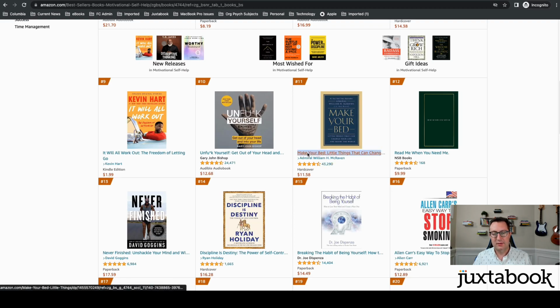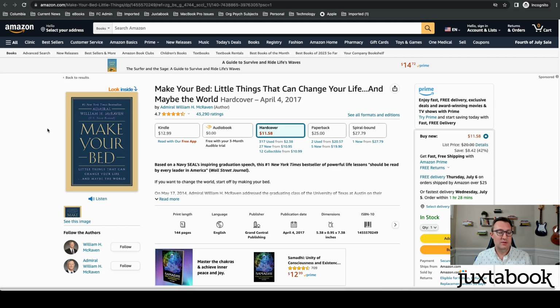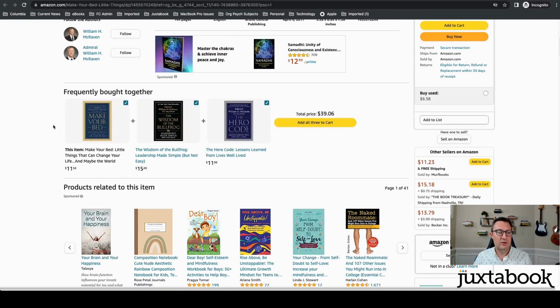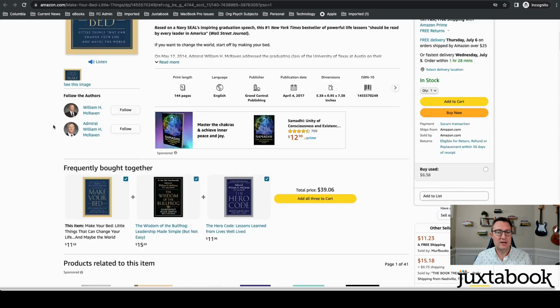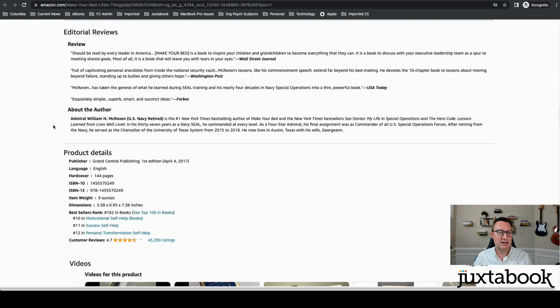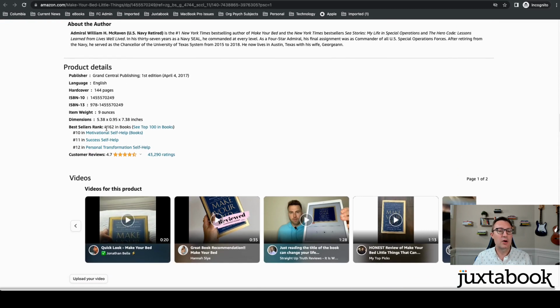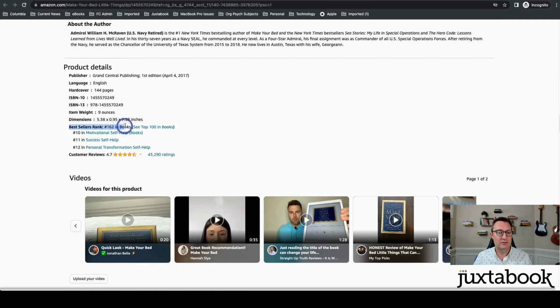Let's pick a hardcover book. Okay, Make Your Bed. And then paperback, perfect, this would be great. You might be wondering, the number 12 and number 11 books might be pretty close in rankings, and able to trade spots with each other quite easily. So we look at Make Your Bed, scroll down to the product details, and it's number 162 in all books. That's what we want to pay attention to, the bestsellers rank here.